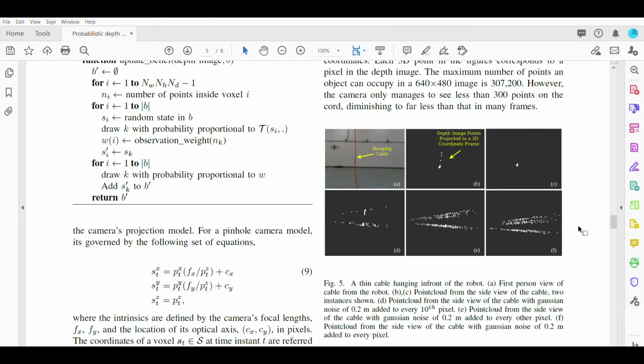Figure 5, this is how they graph or use these points projected on a 3D coordinate frame to represent a cable. A thin cable, the figure 5, a thin cable hanging in front of the robot. A, the first person view of the cable from the robot. That's this figure. B and C, point clouds from the side view of the cable, 2 instances shown. Okay.